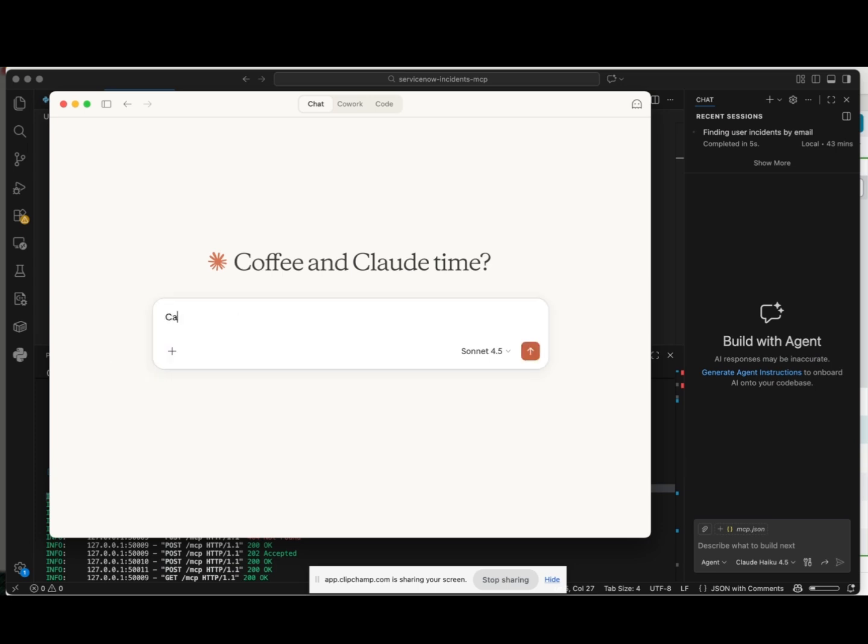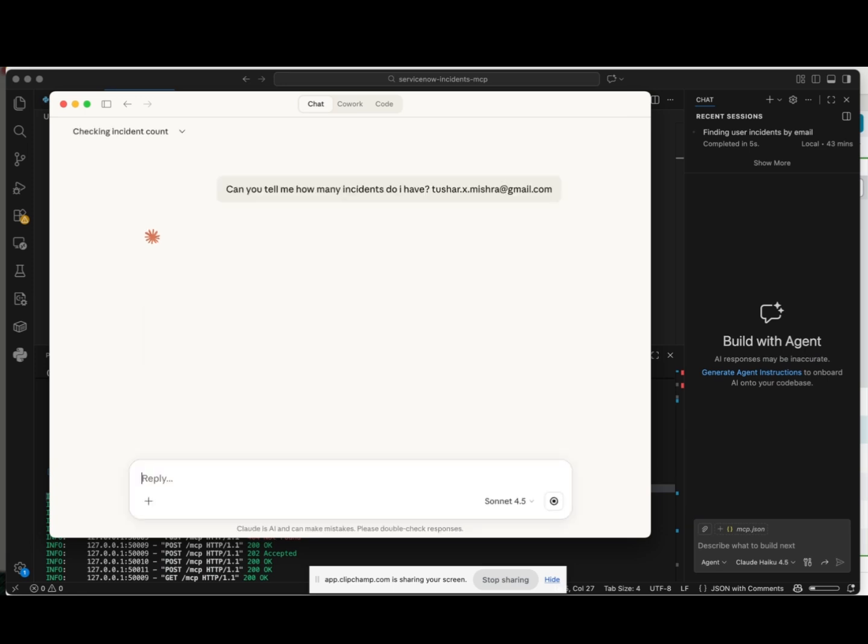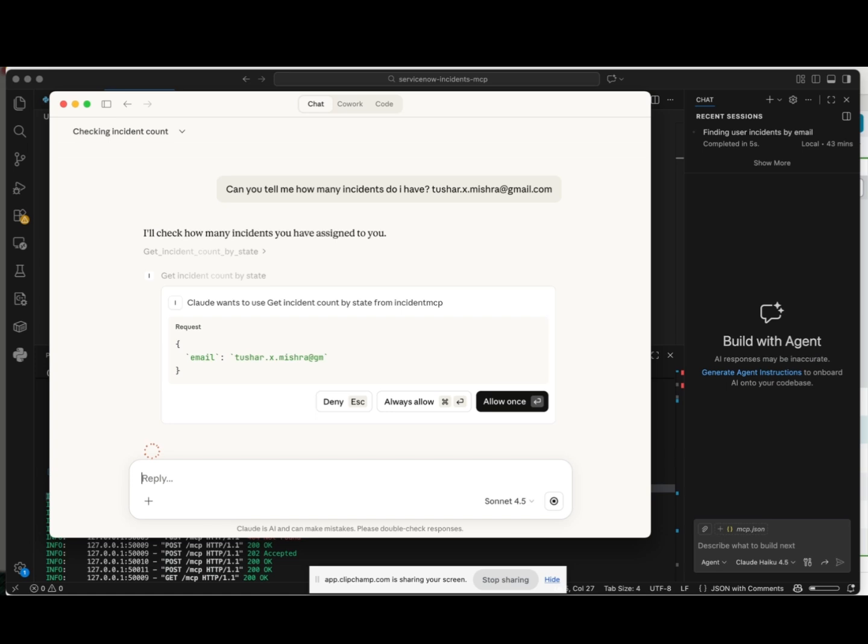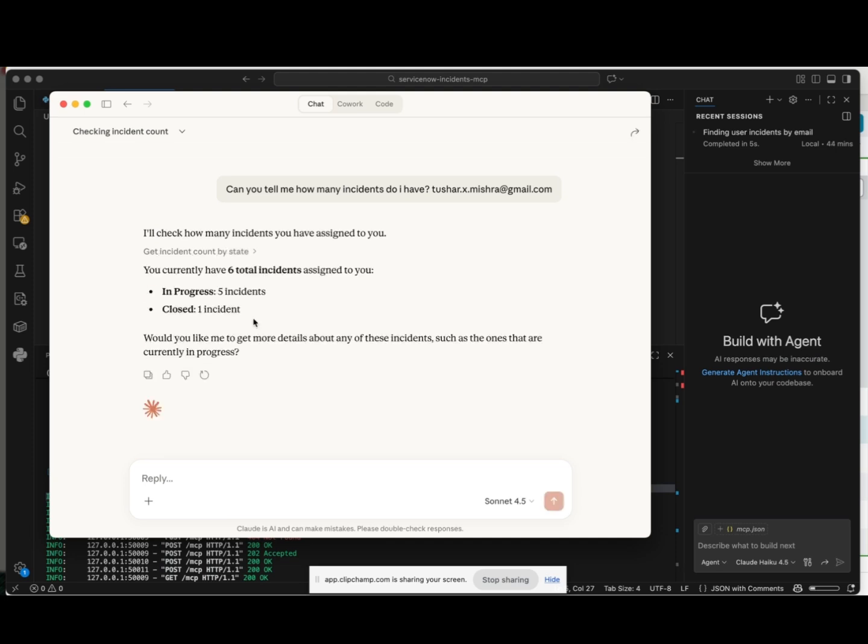Can you tell me how many incidents do I have? It needs your username or email ID. So I'm going to provide my email ID because Claude may not have it. So let's just see what it does. As you can see, it is checking the count by state. It is providing my email ID. And here you can see it provided the count.